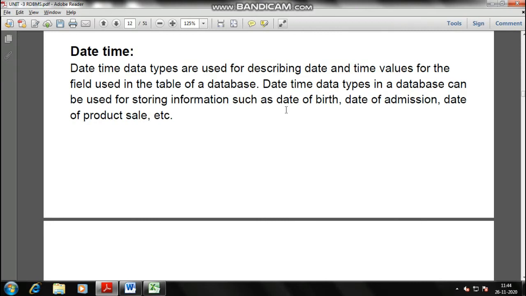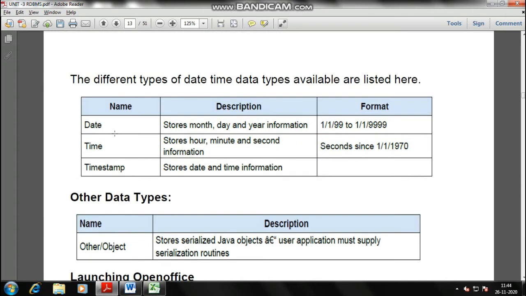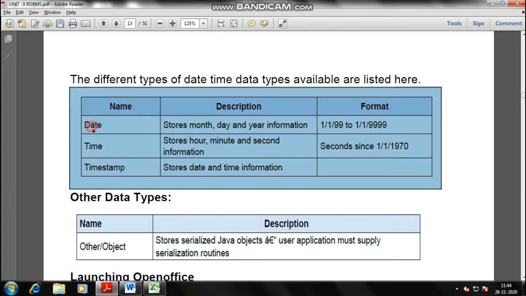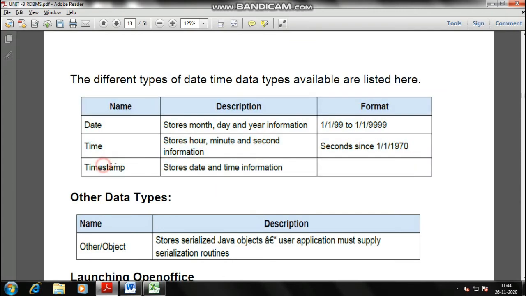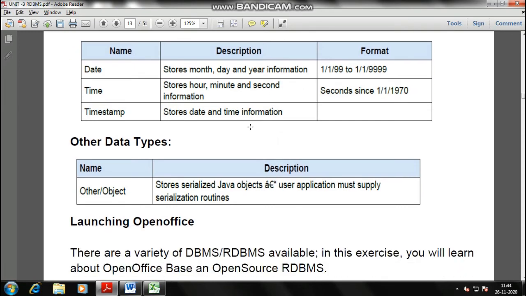Date time, you know that for storing date of birth, date of admission, date of product sale and all, right, it helps in entering the date and time values. Okay, so these are the data type names: date, time or timestamp. These are some formats given, but we have a number of formats. We will select on our own.